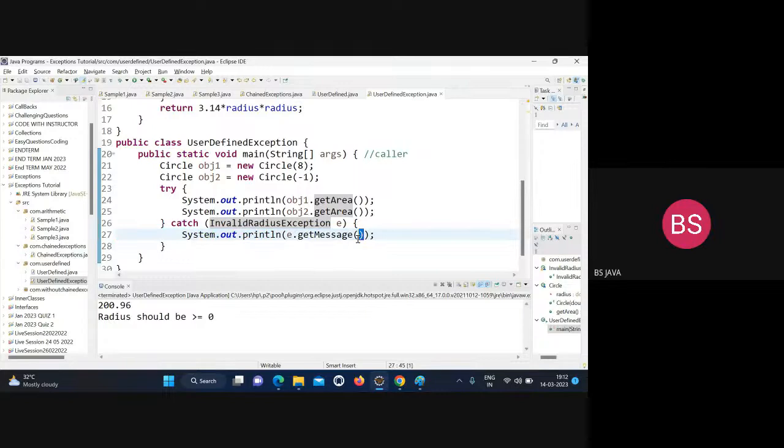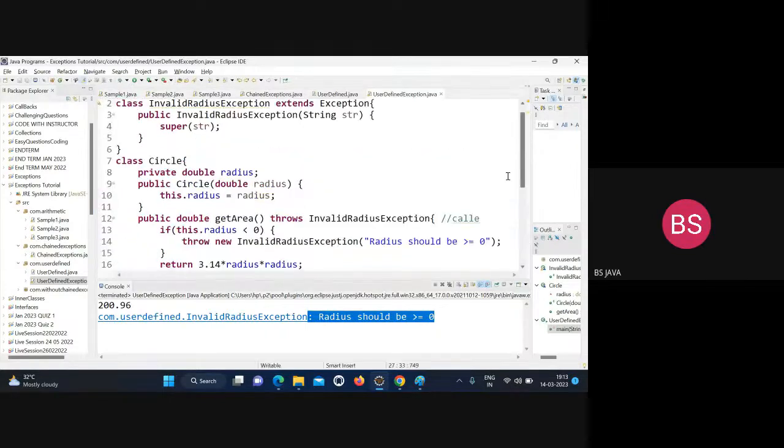See here, if you display e directly, what happens? It is going to display com.user-defined.InvalidRadiusException, colon, radius should be greater than 0. So this is the string associated with the exception. Whatever you pass in the constructor is appended to the exception class name.